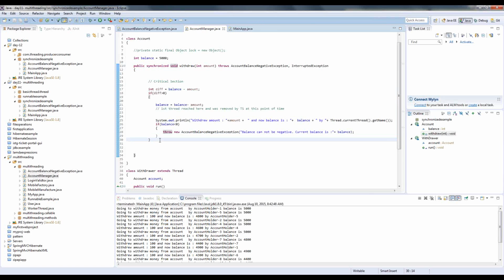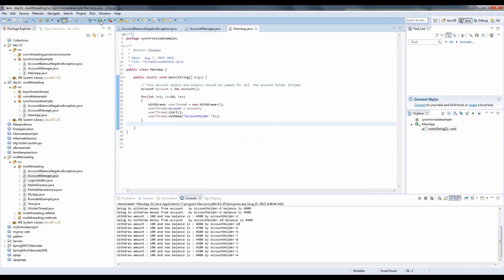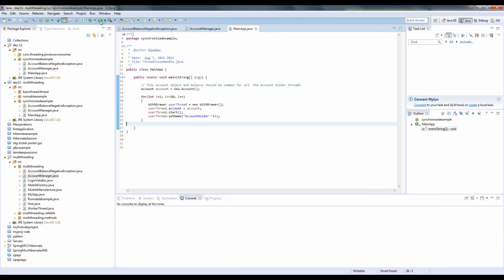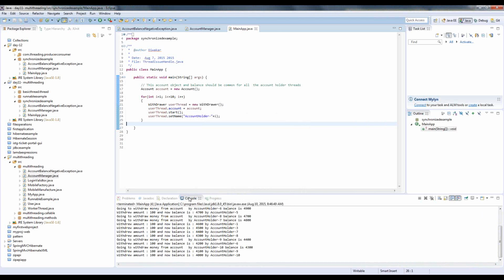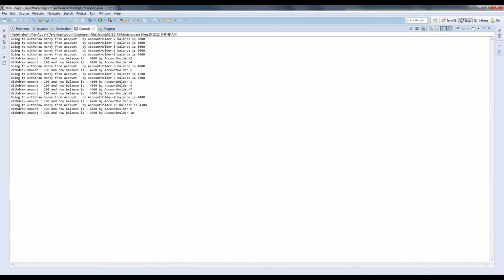The other thread will not do anything on these areas. So just see that every time it should come 4,000. Now if you run, it should be 4,000 every time. And if you see the order, first withdrawal will make it 4,900, second 4,800, third withdrawal 4,700. So it will be perfectly in order.